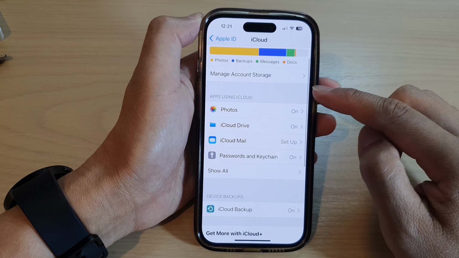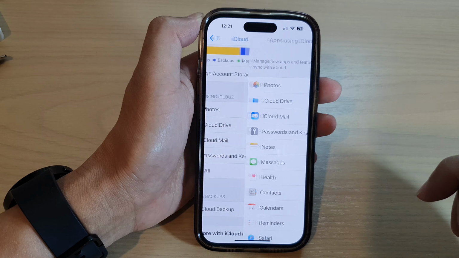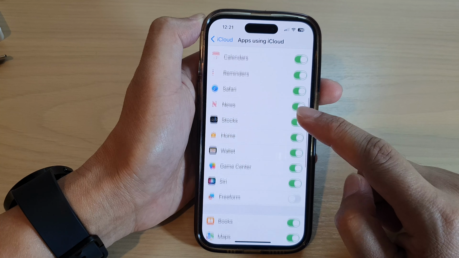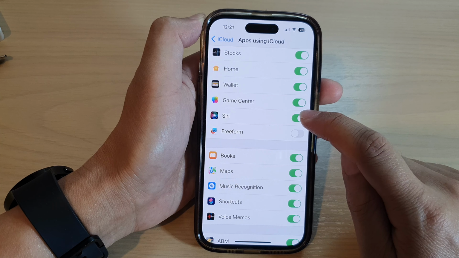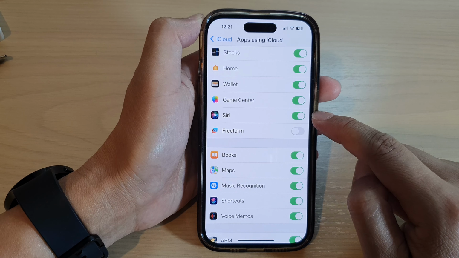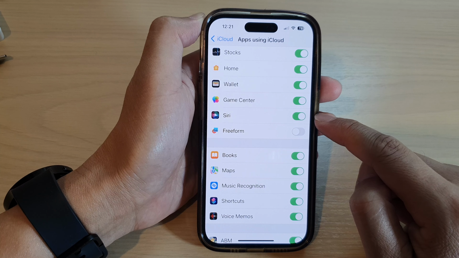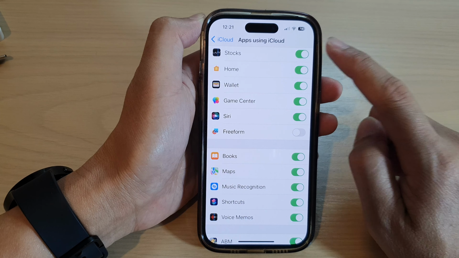Next, go to the Apps using iCloud section and tap on the Show All item. In here, we go down and tap on Siri to turn off or switch it on. Once it is turned on, then your Siri data will be backed up or synced to the cloud.